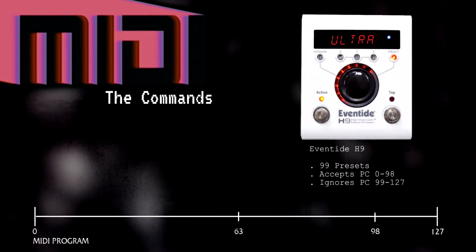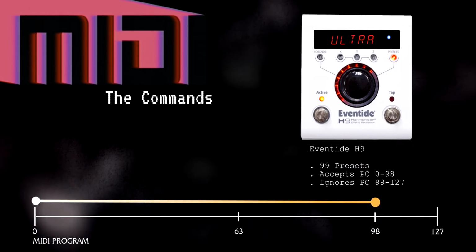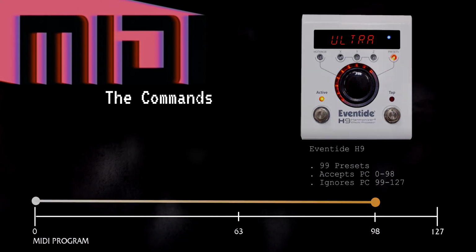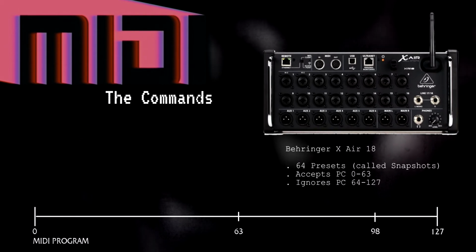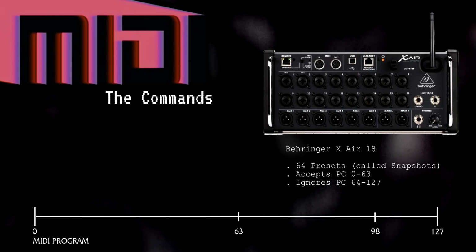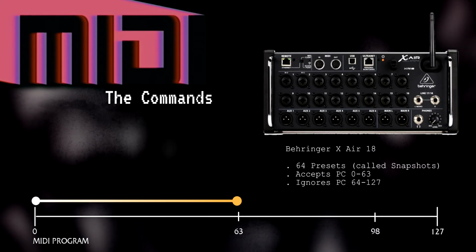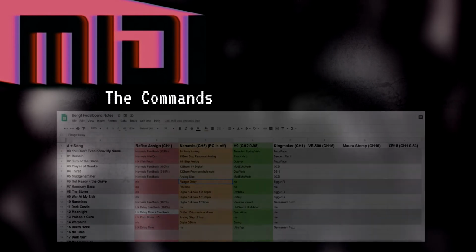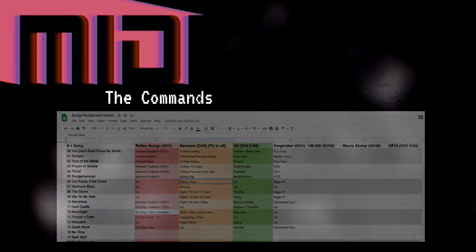It has 99 presets, so it understands program change 0 to 98, with 0 being preset number 1 and 98 being preset 99. Our in-ear rack, the Behringer X Air 18, has 64 presets, which they call scenes, so it understands 0 to 63. Now, the numbering can get a little tricky with the offset, but if you keep a spreadsheet or some kind of notation, like I'll show you later how we do it, it's easy to know that X effect on Y pedal is Z program change number.